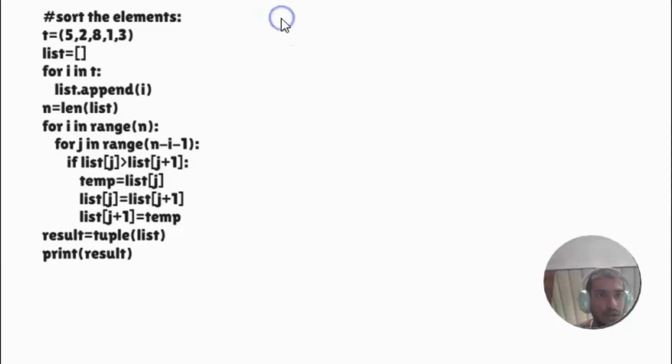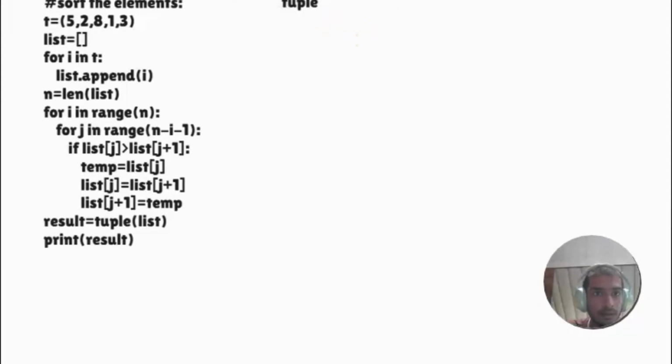First, we're going to change the tuple to a list. We cannot change a tuple because a tuple is immutable, so change it into a list first. With the list, we take the length, that is the number of elements present in the list. So there are 5 items, so n would be 5.